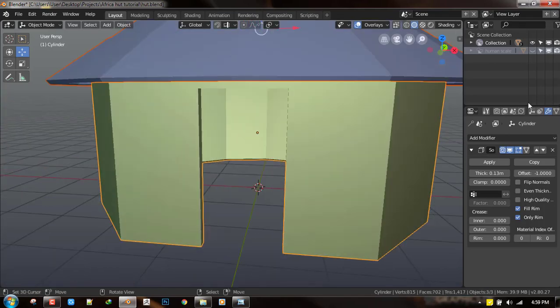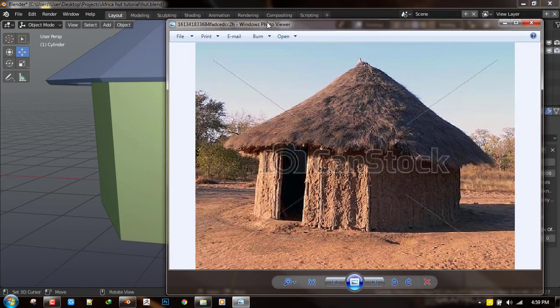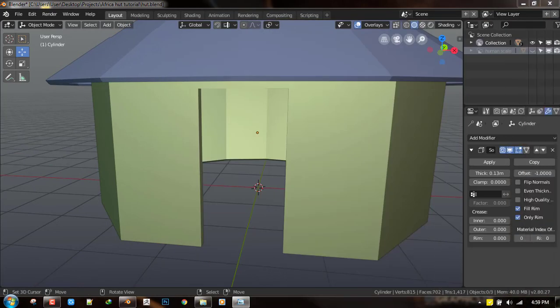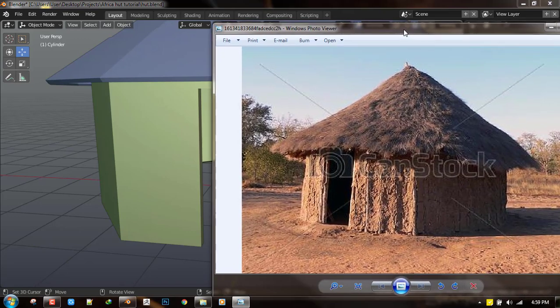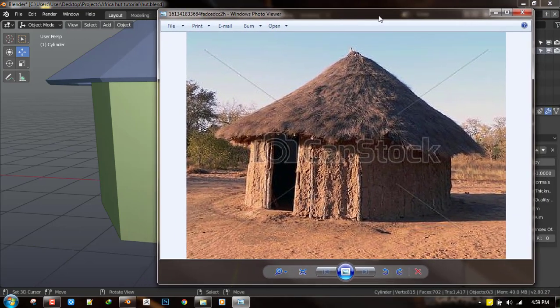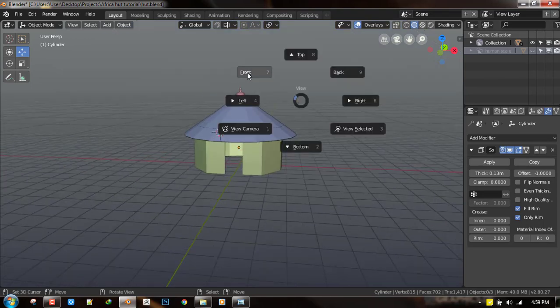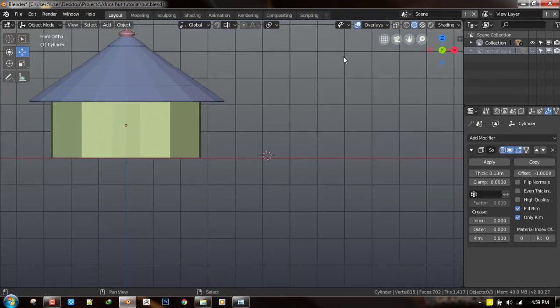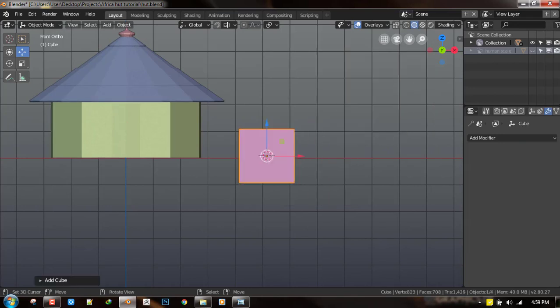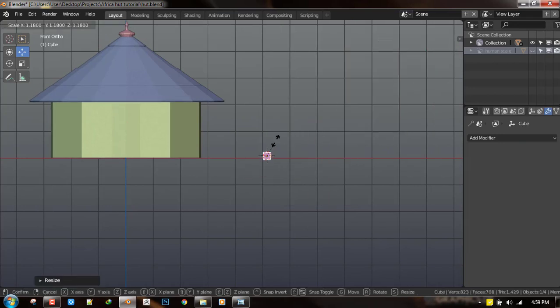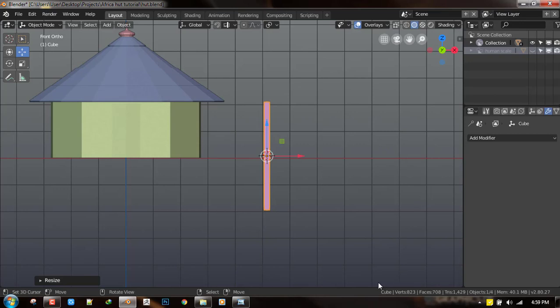So the next step is adding the wood. This kind of wood here. For this tutorial, I think they're all just one kind of wood, but we'll create three variations so that they will not all look the same. So using a cube, scale it on the Z axis.